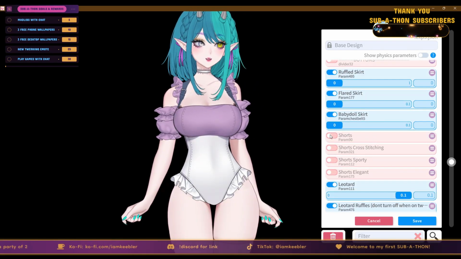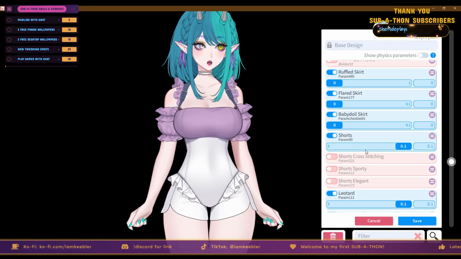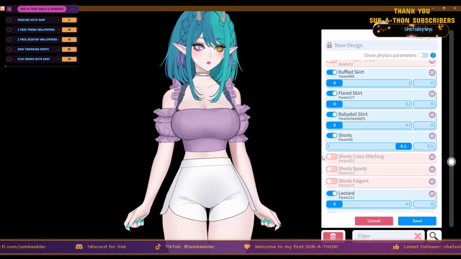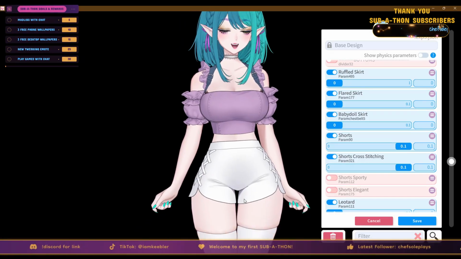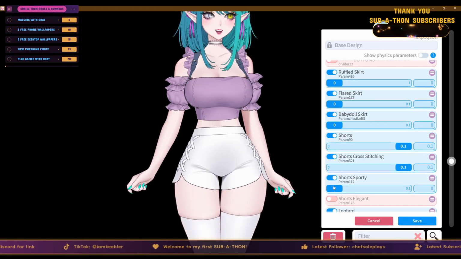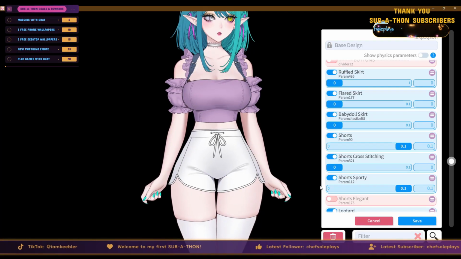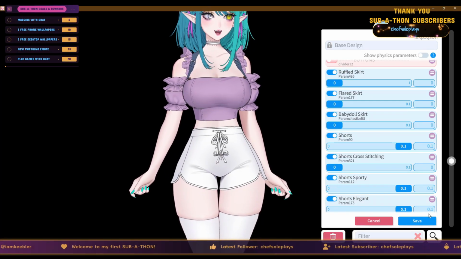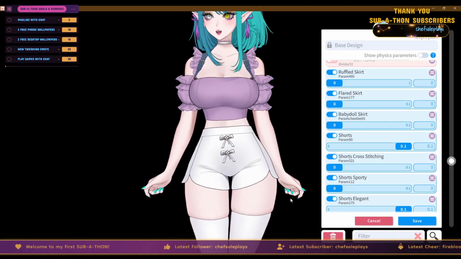So we got the baby doll skirt. We also have shorts that we can turn on. But I got to turn off the leotard. We got shorts, and then they got little crisscross stitching or sporty. You can make them look more sporty, or you can make them look more elegant where they have little bows on them.